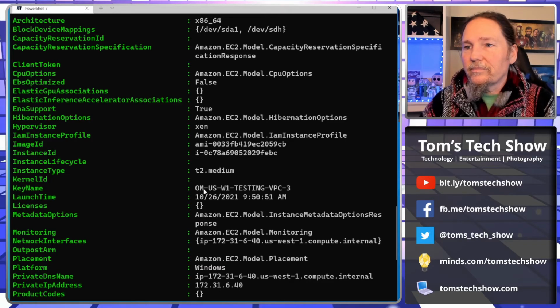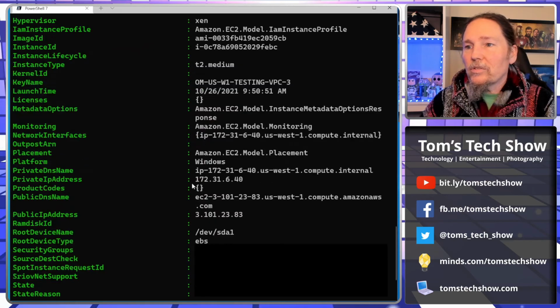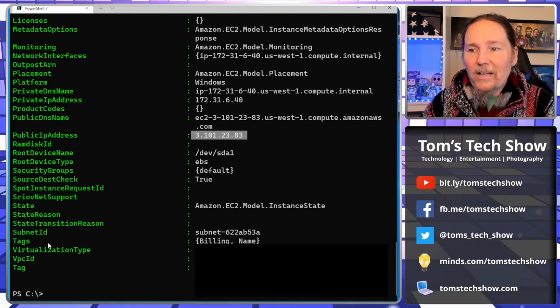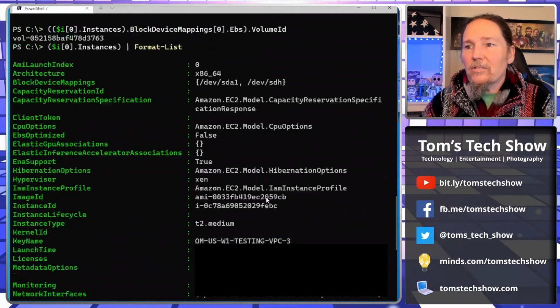Okay, so you can still look at some other things. This is in testing, it's a T2 medium. We of course still have the private IP address, the public IP address, all that kind of stuff. So you can look at tags, the security groups that are behind it, a lot of different details that are here.